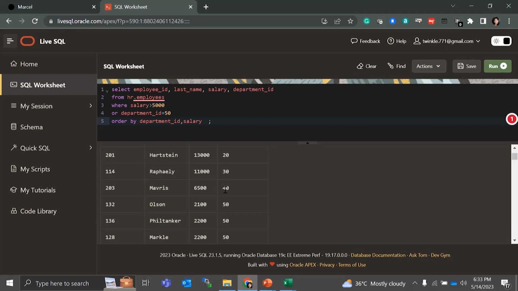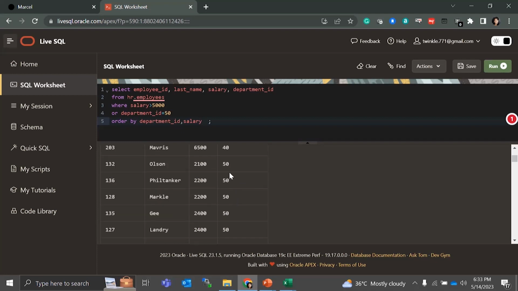30 we have one, 40 we have one, so leave. Now 50 we have many, right? So then 50 comes, and we are seeing the salary is now sorted within 50. Okay, so basically these are small windows which are built. So first the window is for department ID. First department ID is sorted, then for each department ID the salary is sorted. You can add ascending and descending as you wish. Ascending is not needed, if you don't want it, it's okay.